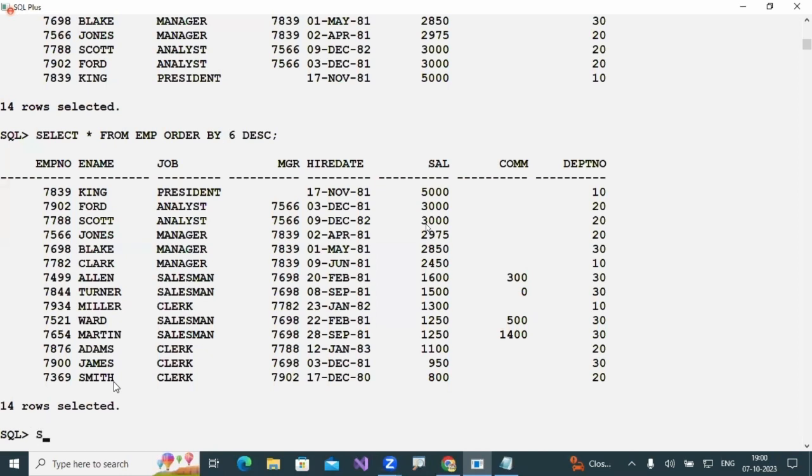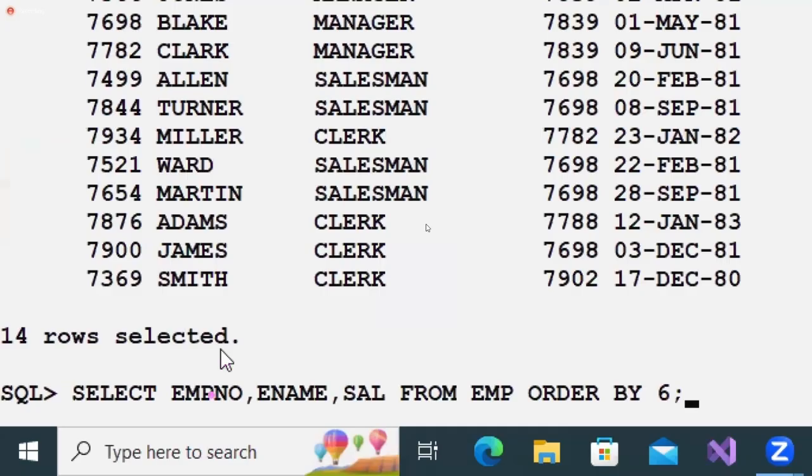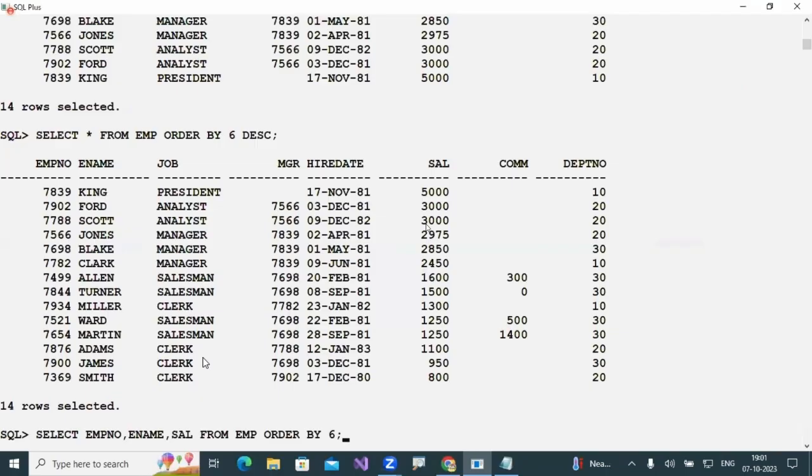But now observe here. SELECT EMP number, E name, and salary FROM EMP ORDER BY 6, if I'm giving that now. Tell me, how many columns did you select? 3 columns. So in this query the positions are: this is 1, this is 2, this is 3. As per my table the salary column is in the 6th position, but as per my query the salary column is in which position? The 3rd position. Carefully observe. But what I gave here was 6, and you can see it is showing an error.